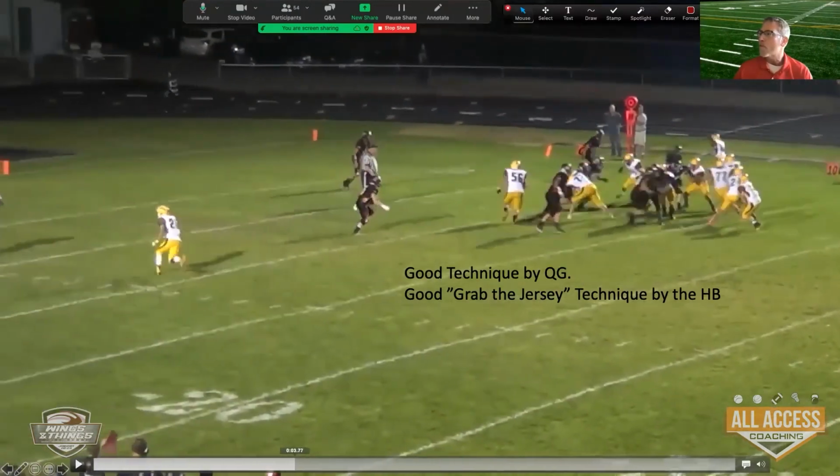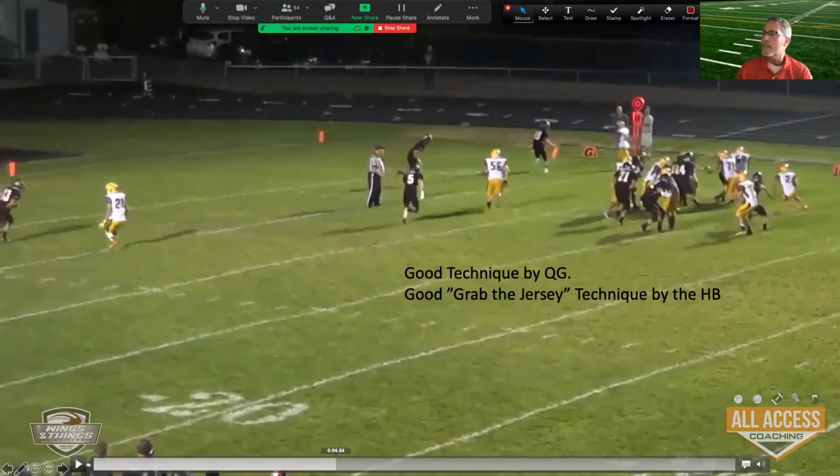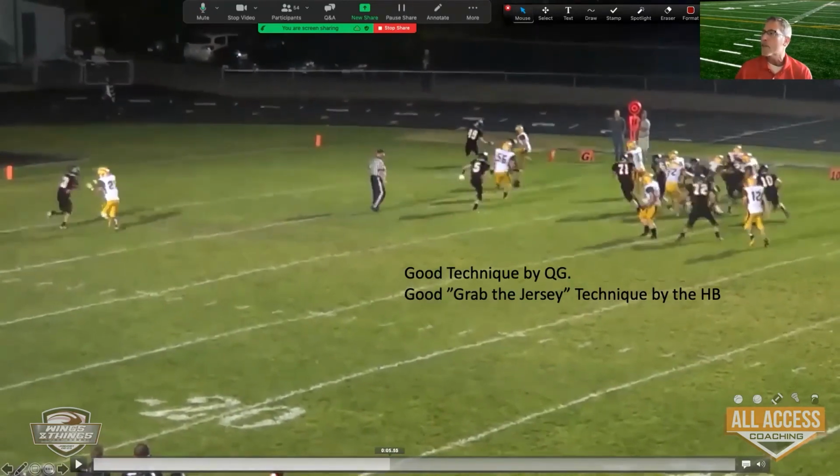So get the ball and go find your guard. He'll tell you where the play is. If he turns up, you turn up. If he kicks out, you wind it back. Pound your feet and go.